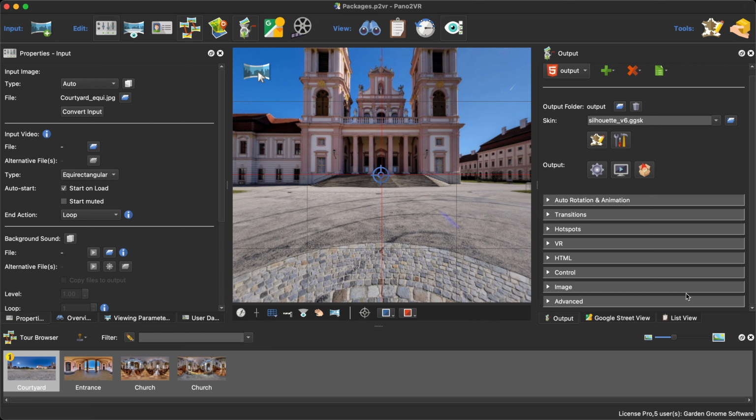First and foremost, hello everybody, and thanks for joining us today. As I said, today is all about Garden Gnome packages. So what is a package? Well, a package is basically a single file export that you can use in various places. First and foremost then, how do you create a package?